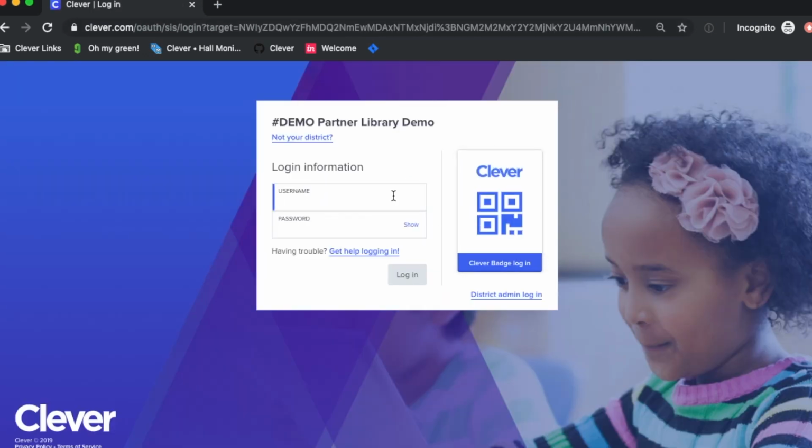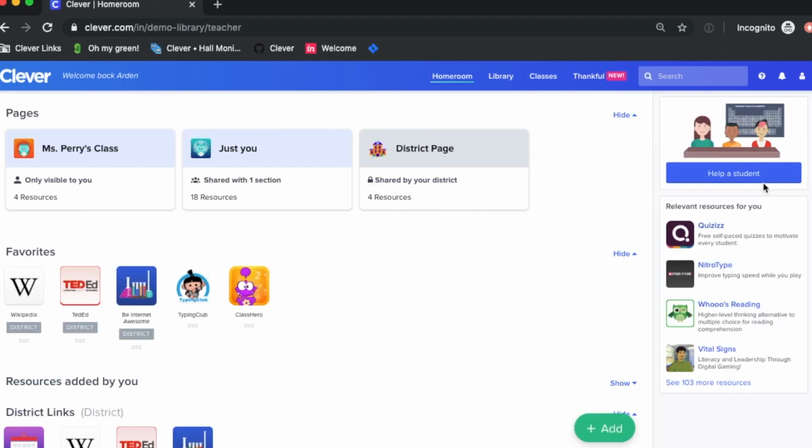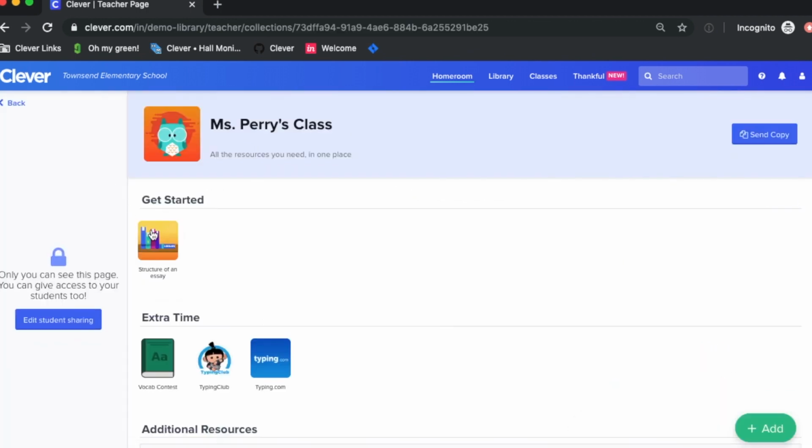To get started, you first need to sign into your Clever portal. Just use the credentials your district provided you and you'll be able to get in. Now that you're logged in, this is the homeroom. In your homeroom, you will find your district page, where all the applications that your district shared actually live, and any pages that you created and customized yourself.